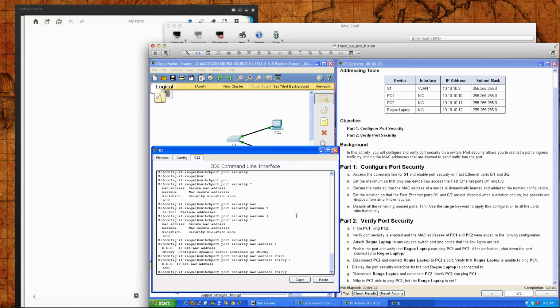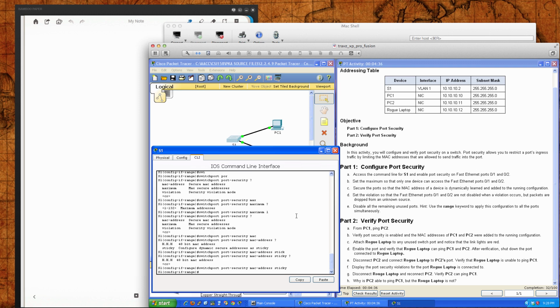And what that means is the first frame that that port receives from the host that's plugged into it, it's going to look into the source MAC address, and that's the MAC address that will be affiliated with that port. So we've entered that command in. Let's take a look now.